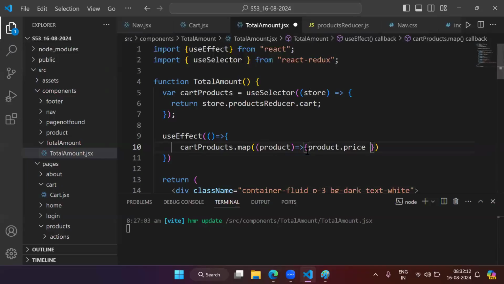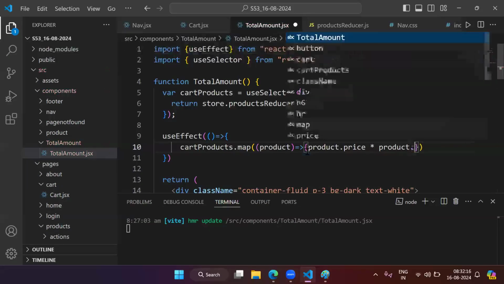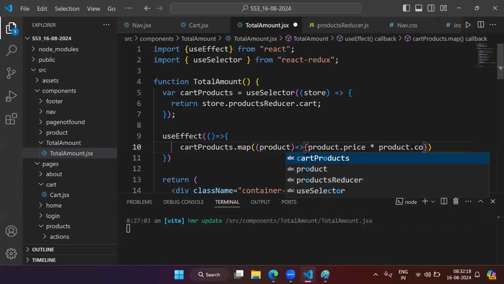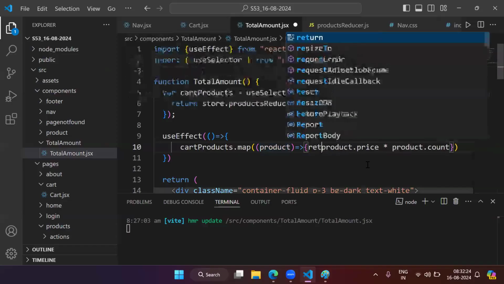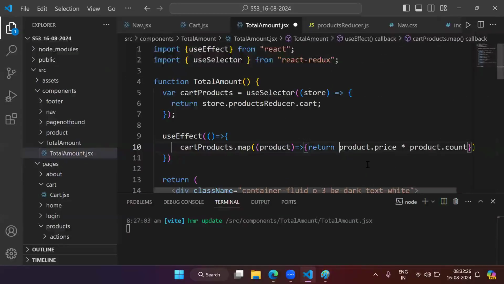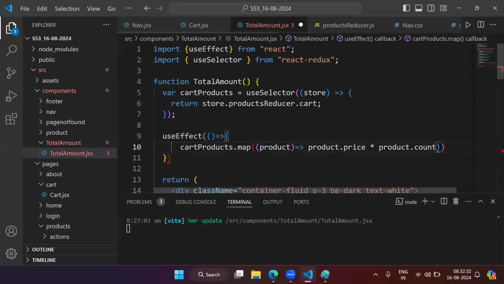And this price value, I will multiply with product dot count value. So I'm accessing count and price, and I'm multiplying it. And then finally, whatever result I get, I want to return it. If you have just one statement, there's no need to add a return statement or curly braces.